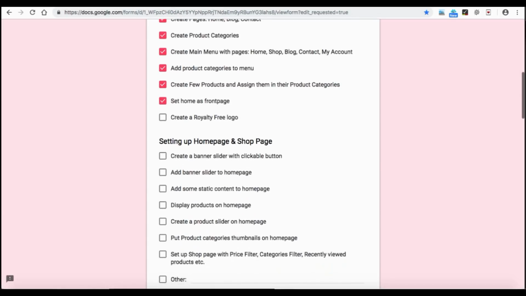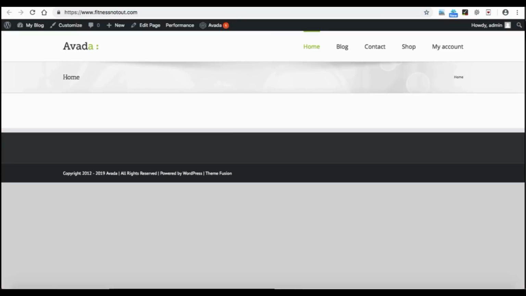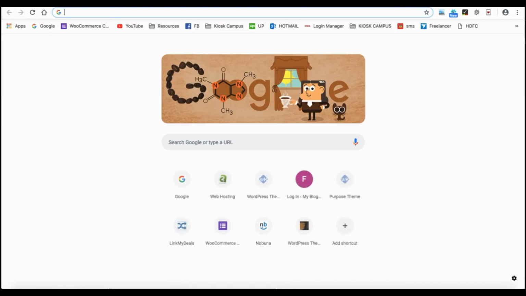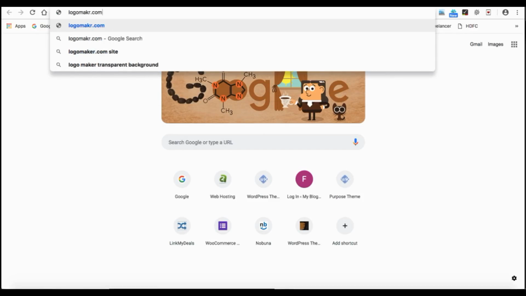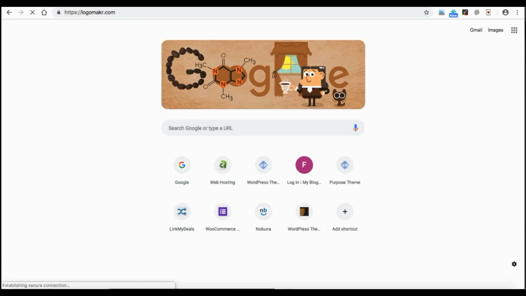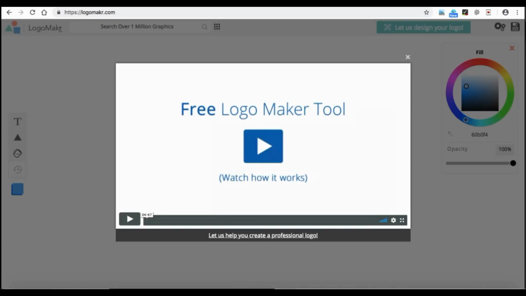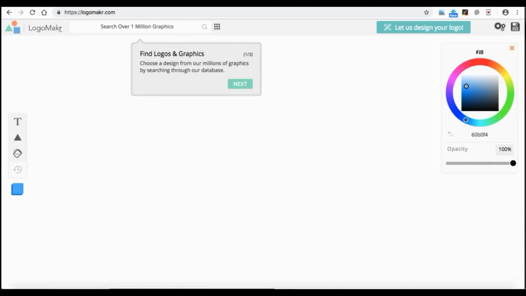Okay, so now it's time to create a royalty free logo for our website. As we can see, the default logo is Avada. So for creating the free logo, you need to simply go to a website, that is logomaker.com. Remember, it's M-A-K-R. Hit enter. This is the website where we can create a basic logo for our website.